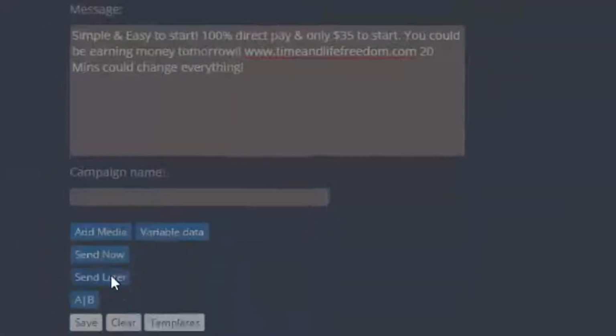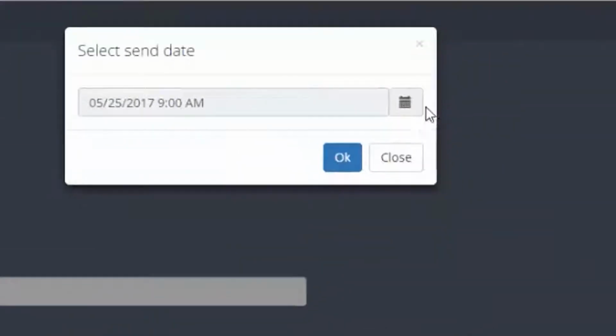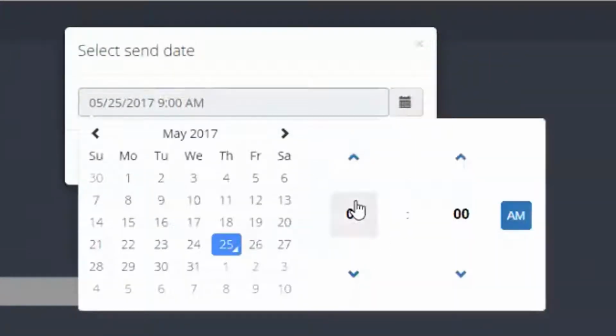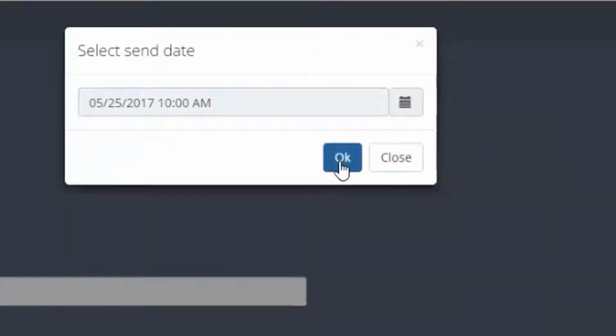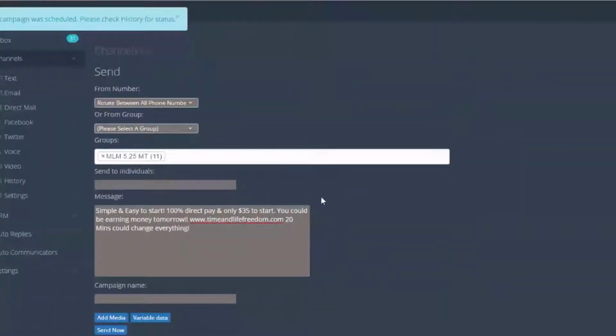So we have Mountain Time in there, and obviously it's too early for Mountain Time. So we're going to do send later. You're going to come back up to this little calendar, and now it still has your 9 o'clock from before. So all you have to do is hit 1 up, and it'll take it to 10 o'clock. Click anywhere on this box and hit OK. So now Mountain Time is going.